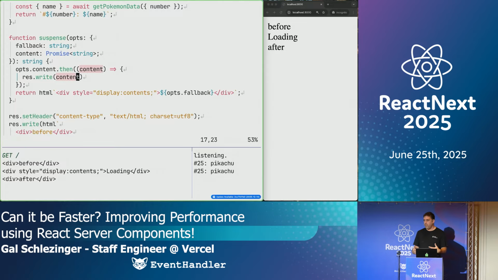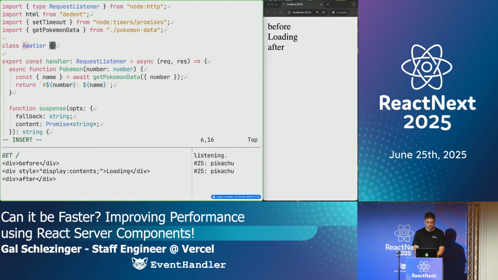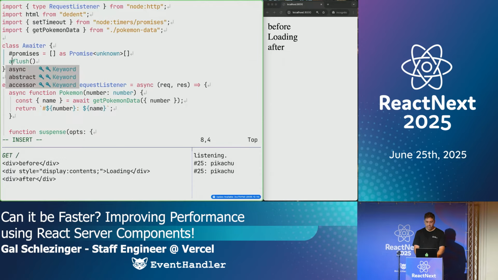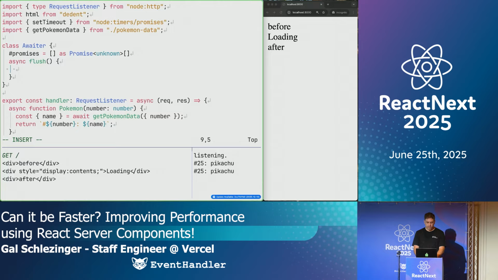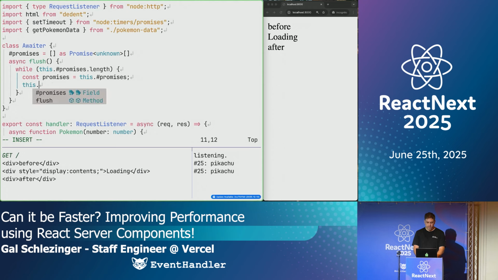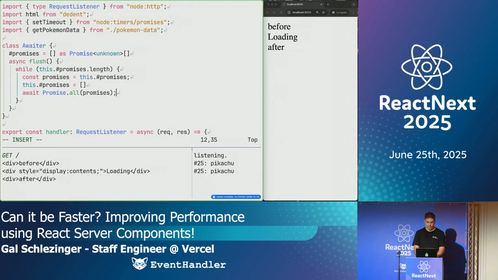So we need to track the promises somehow. So we will build a very small awaiter class. Maybe there can be a nicer name for this, I don't know. We will have an array of promises, and we will have what we call flush. And here we'll do while we have promises, we should take the promises from the struct, and then set new promises and await for all the promises we've received.